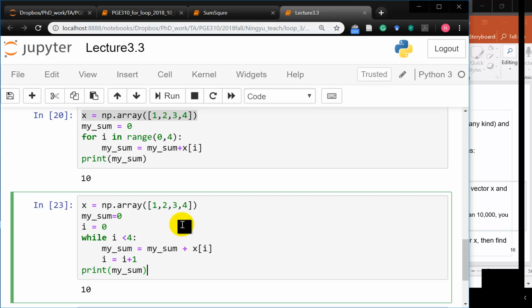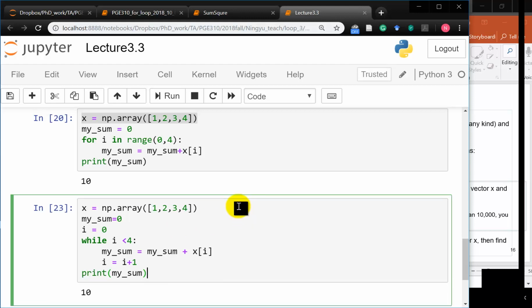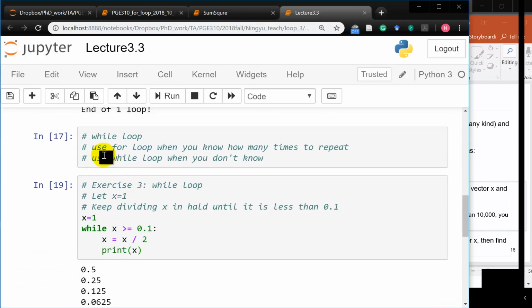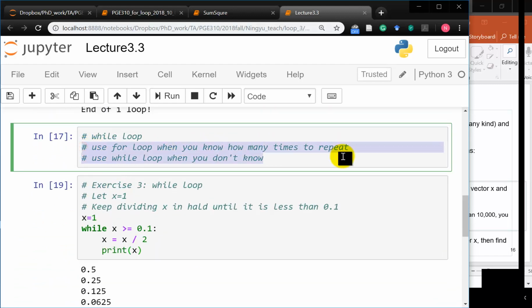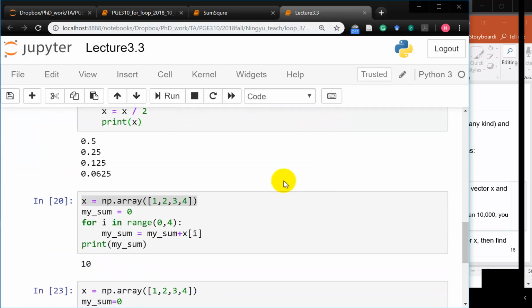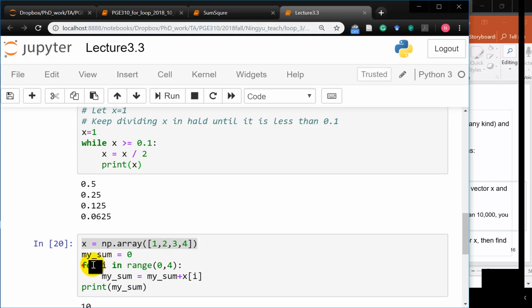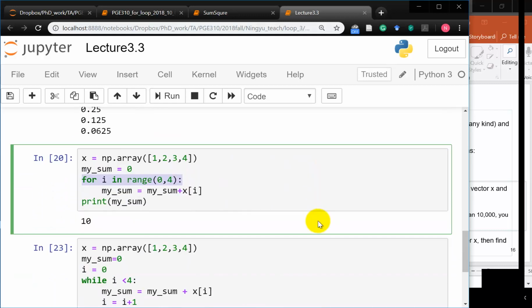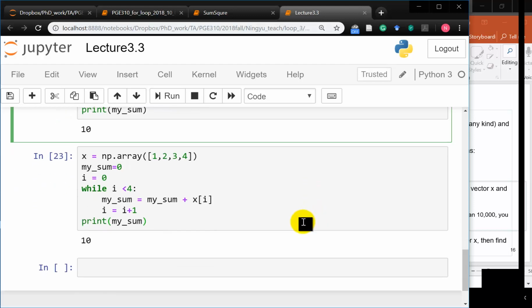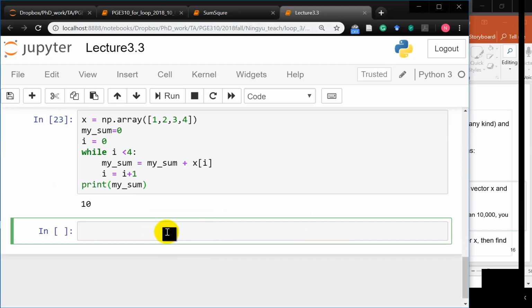Is it better to go with while or for? It depends on what kind of task we're doing. Use a for loop when you know how many times you're going to repeat. Use a while loop when you don't know. It solely depends on whether you know how many times you're going to repeat, because a for loop is more concise when you know. Now let's do one more exercise to show you how a while loop works.